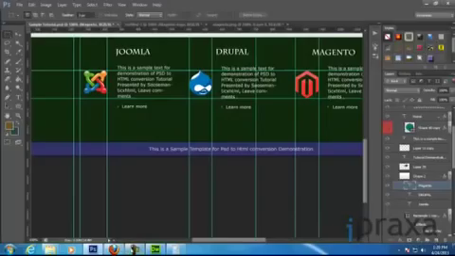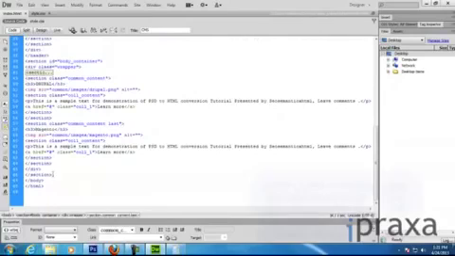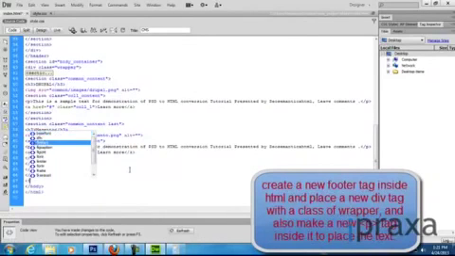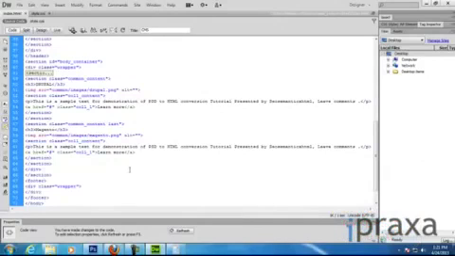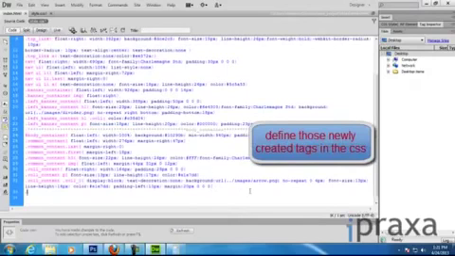Now let's create the footer inside the HTML. So make a new footer tag, and place a new div tag with a class of wrapper. Then make a new paragraph or p tag inside that div tag, and head back to the CSS. Now define those newly created footer, div and paragraph tags here.